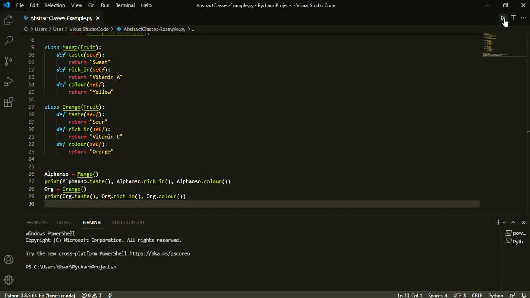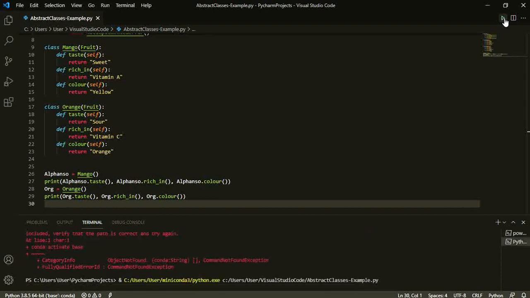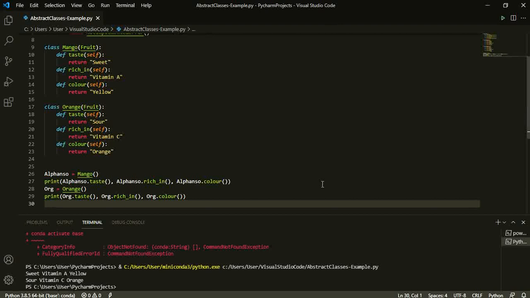We must print the taste of Alphonso. They are rich in, means with the vitamin, and the color. So it must print sweet vitamin A yellow, and then in the next line it must print sour vitamin C orange. Yes, I got it. We have sweet vitamin A yellow, and then we have sour vitamin C orange. Yes, so this is a very basic example which I have taken to help you understand abstract classes.